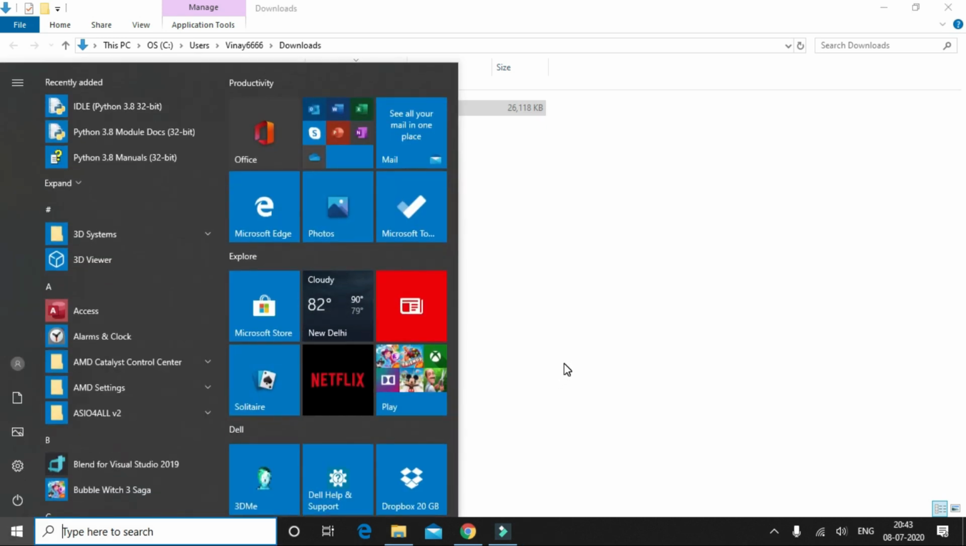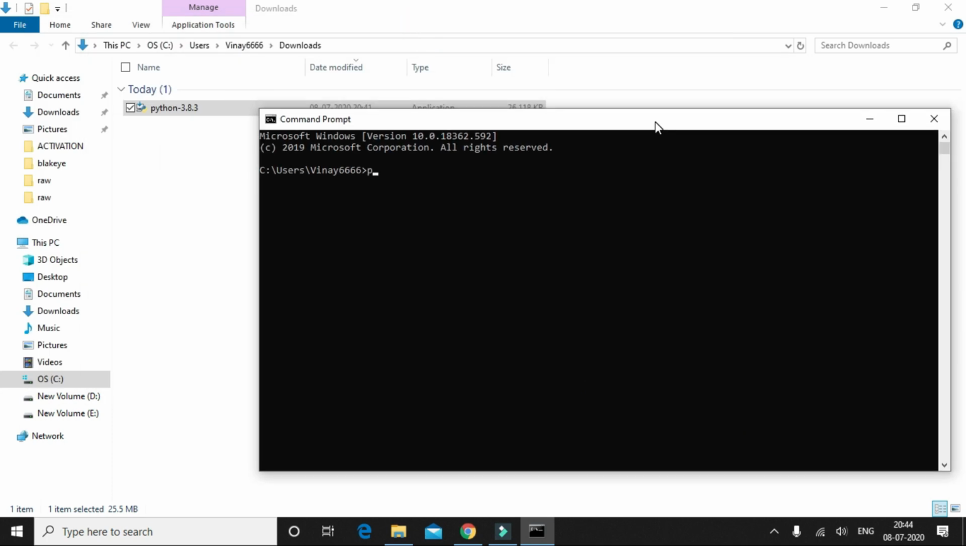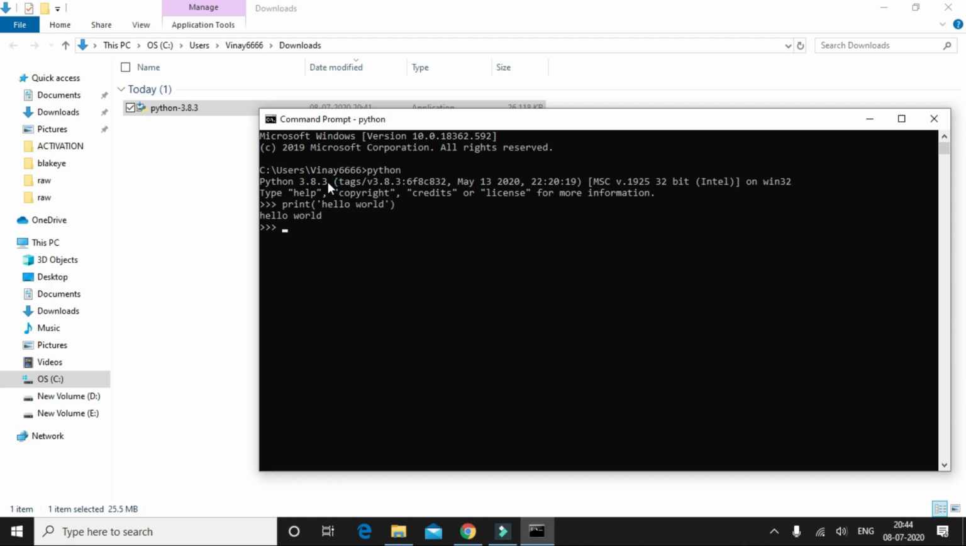Let's verify the installation. Open command prompt and just type Python. You can see the version of Python installed. Let's write a simple code to print Hello World on the screen. We see that it works and we have successfully installed Python.